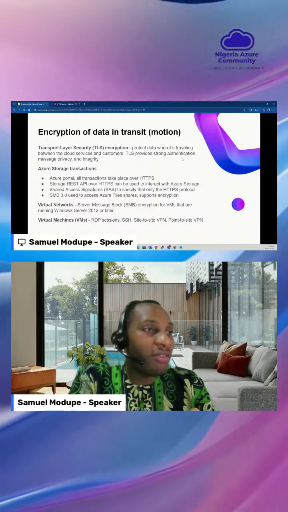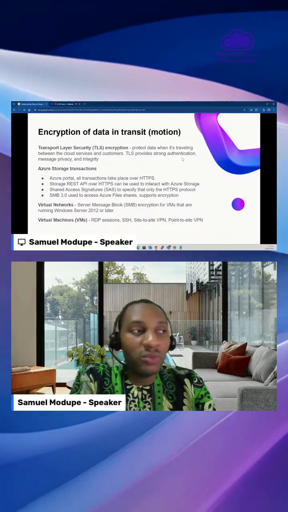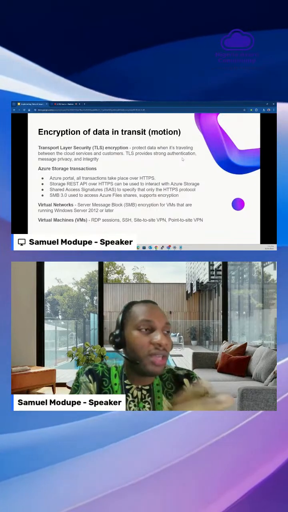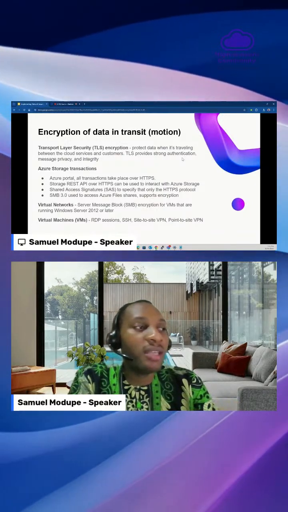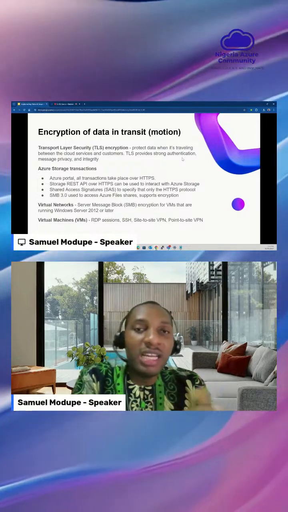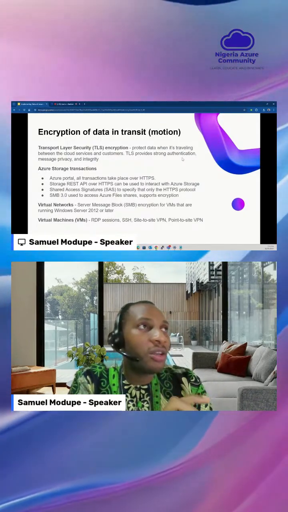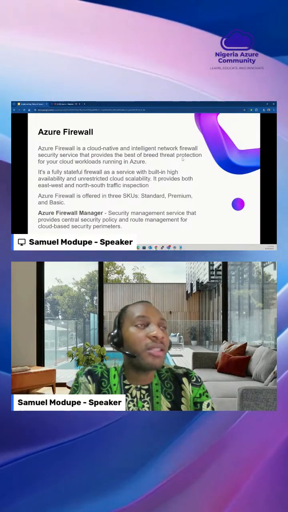And you also have secure RDP sessions, SSH, which is encrypted, and also your site-to-site VPN and your point-to-site VPN to be able to ensure that whatever data leaves your Azure tenant is encrypted. So these are some of the technologies you can implement.